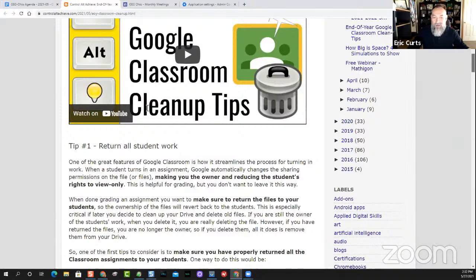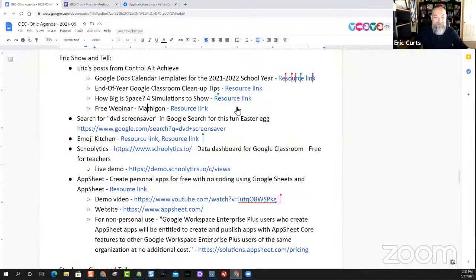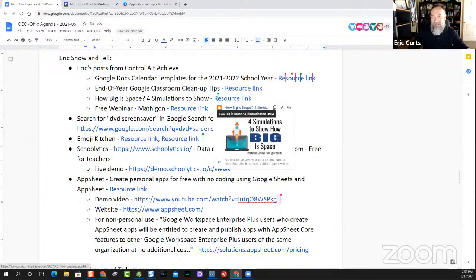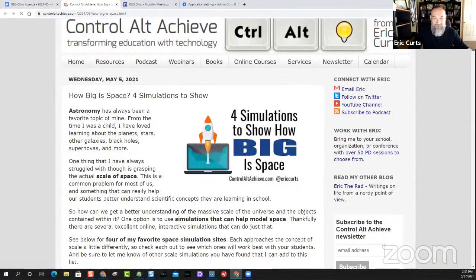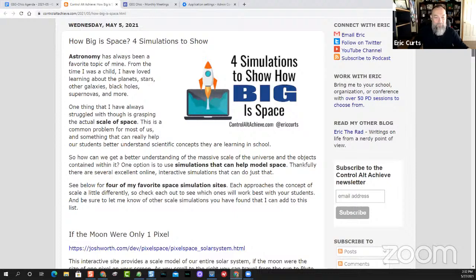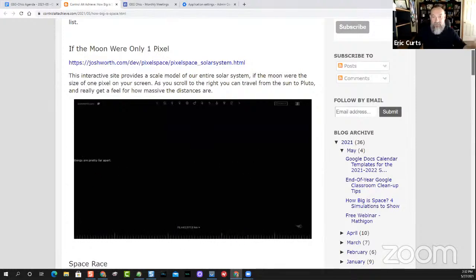The next two are not Google related, but hey, they're cool things, so I figured I would throw them in. One is a post on how big is space, and four different simulations that can help you and your students explore that. Each one of these is really cool, and they show the massiveness of space in different ways.